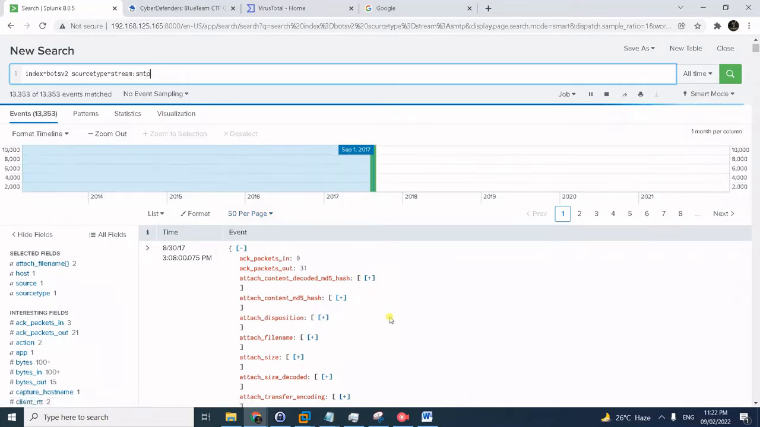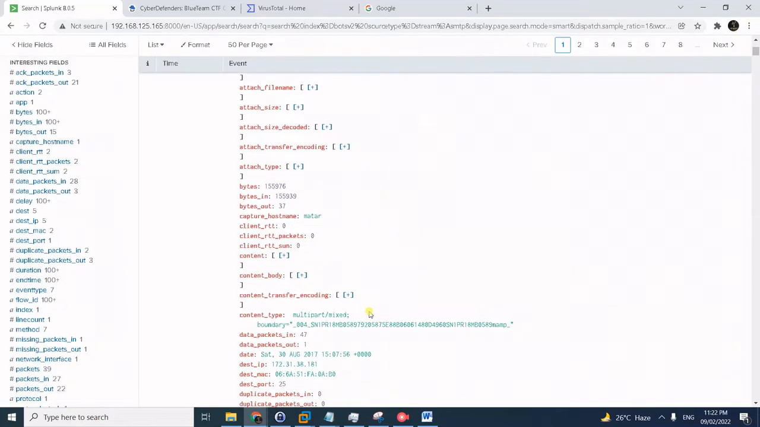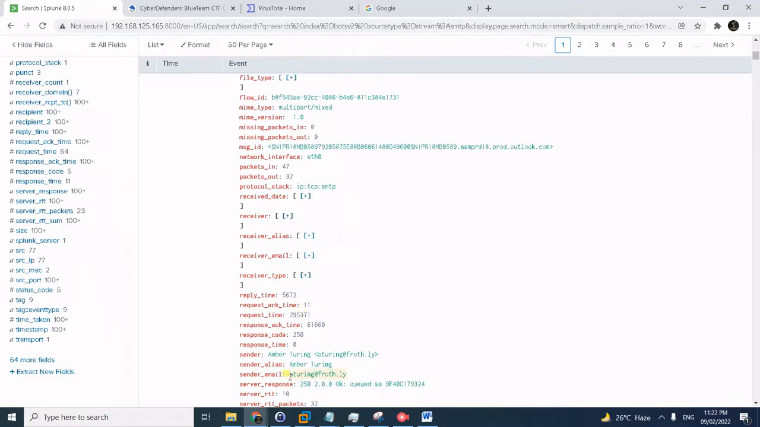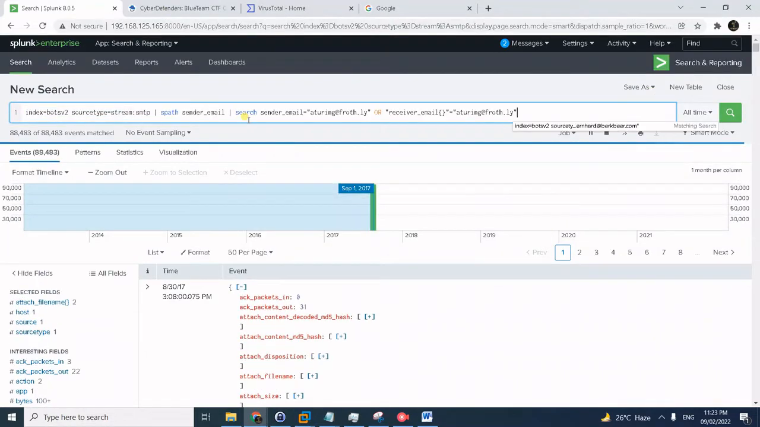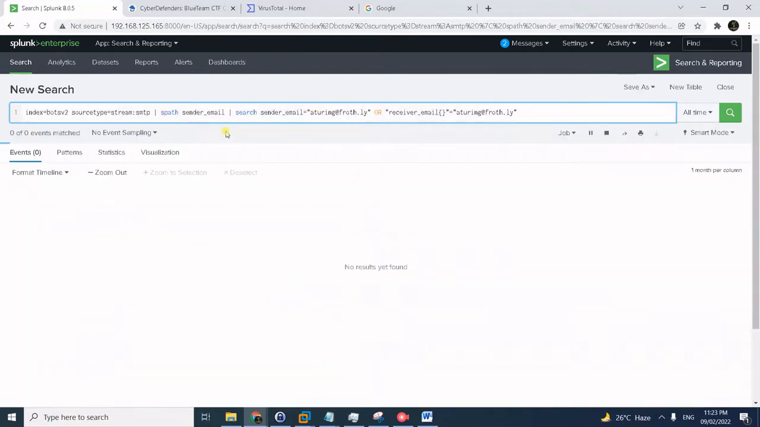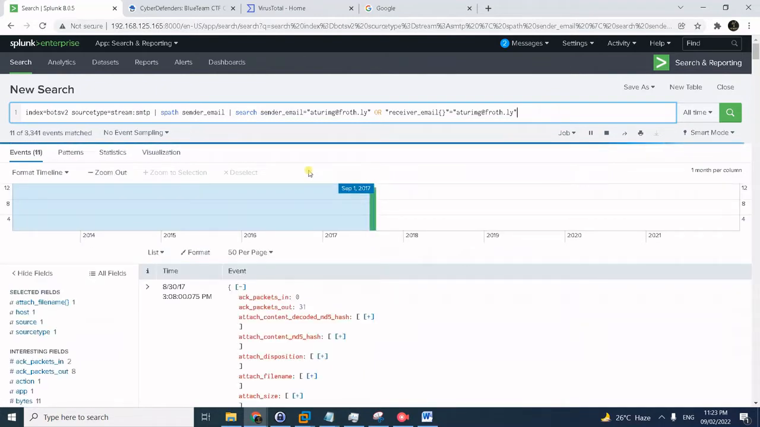And in the results, we can see something like this, sender email. So this is Amber's email. So let's add this email in our query, searching both sender and recipient, so to search both correspondence. I prepared the query already. So this one searches for SMTP again, and then we search both the sender and the receiver, where Amber's email is the value for both. Okay, so enter.